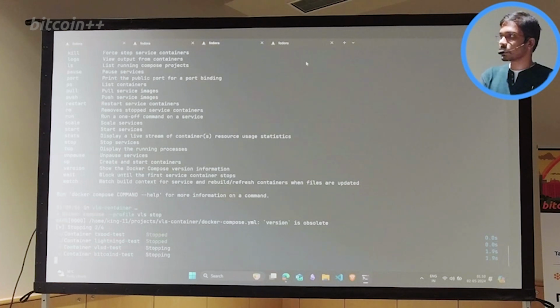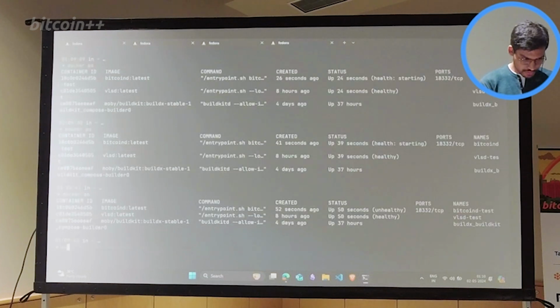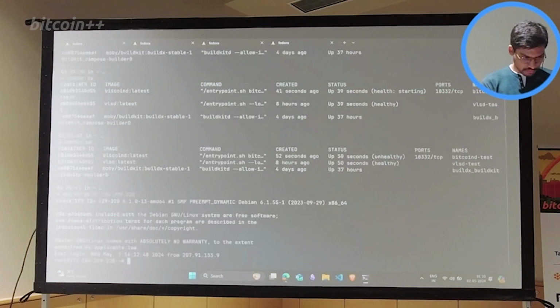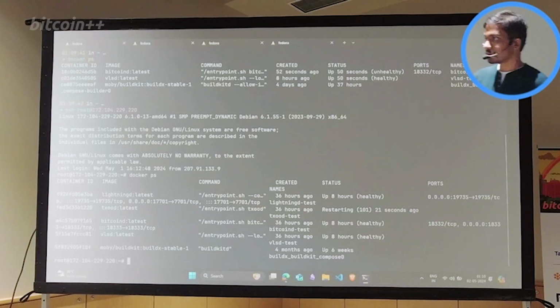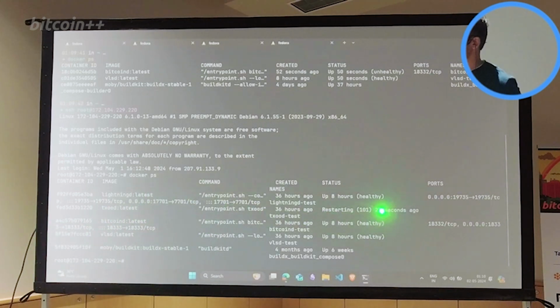Okay, so instead what I will do is connect to the cloud node that I have set up beforehand, because I knew something like this can happen. So let's do that instead. Okay, so here I can see everything running up. So the Lightning node is up and running, it's healthy.